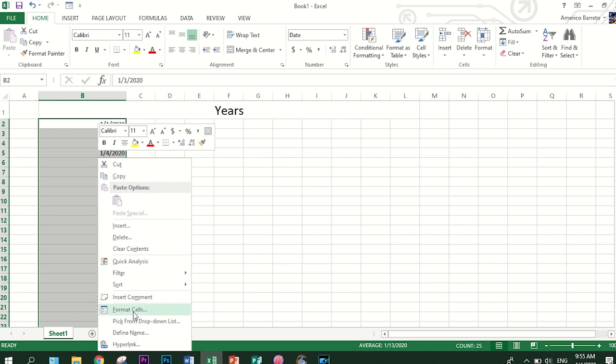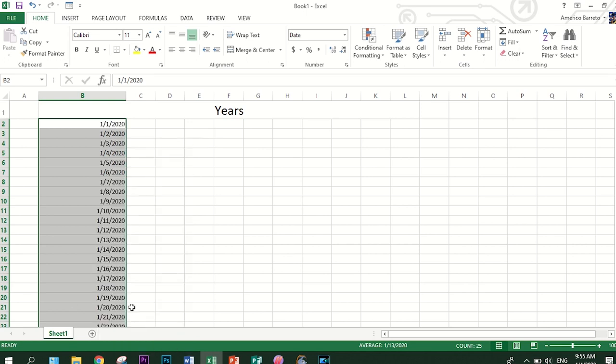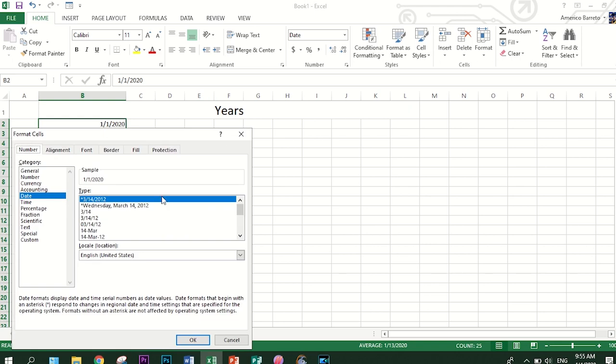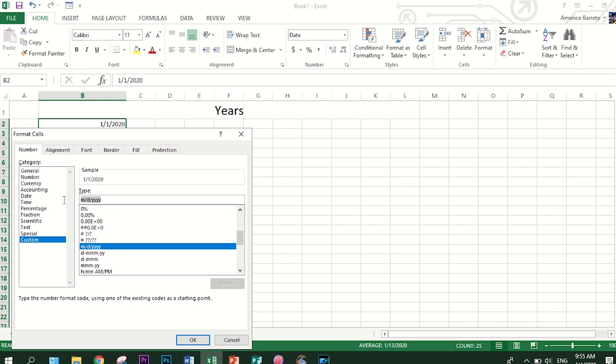You can right click here, go to format cells. You can adjust by yourself according to what you want. You go to custom, click here custom, and you can delete this one or take either of them. D stands for day, M stands for month, and Y stands for year. For example, I type only 2, see here, only 2, not complete, only 20.